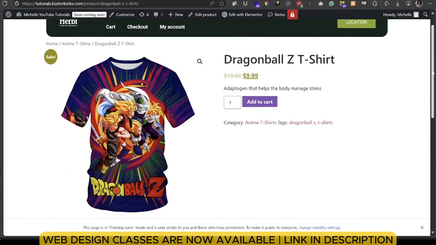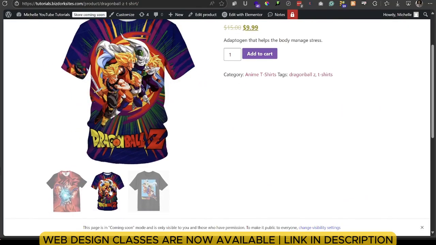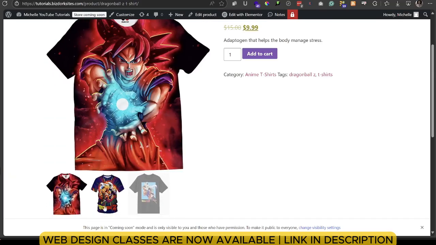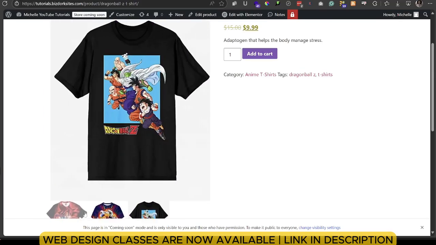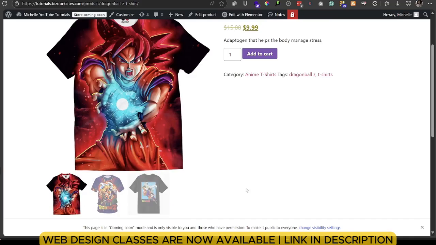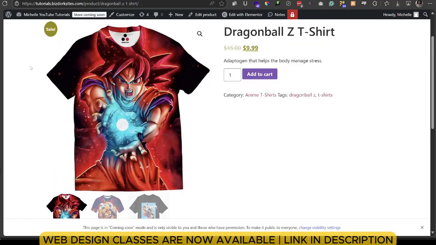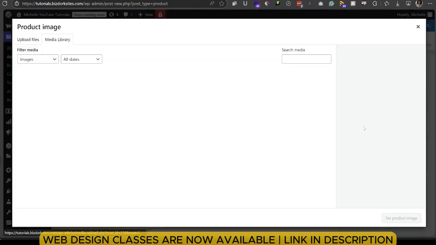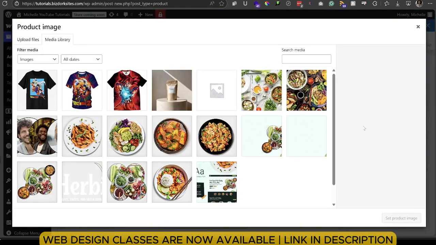So what do I mean by this? If we just take a look at the simple product that we did, if I scroll down, you see right here we have some additional images. And these are actually the product gallery images down here. And the one that's showing right here, the big one, that's your product image. So if I go back, this first one will be that simple one, and that's going to show first.